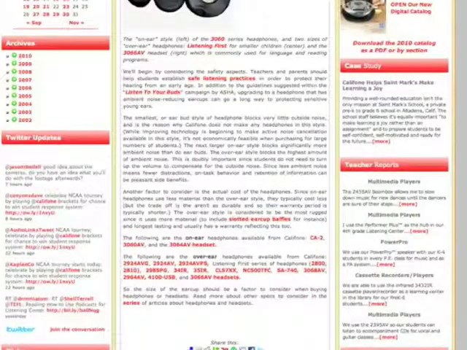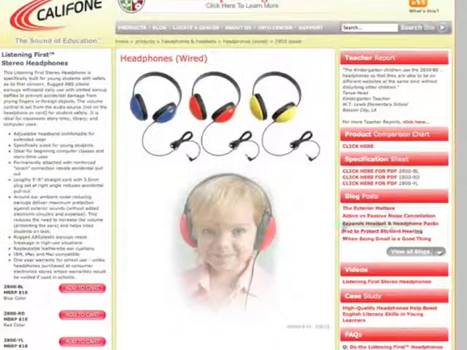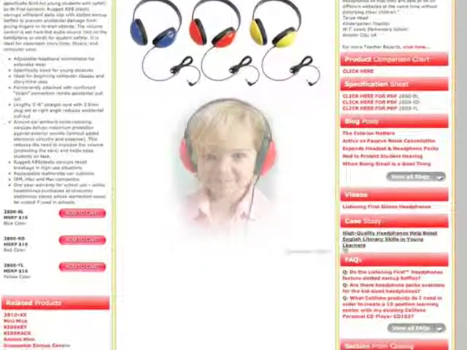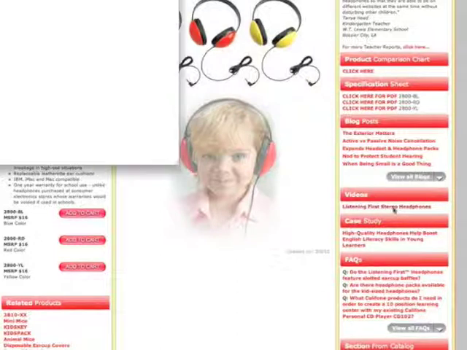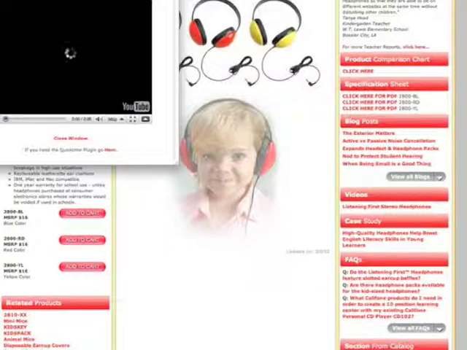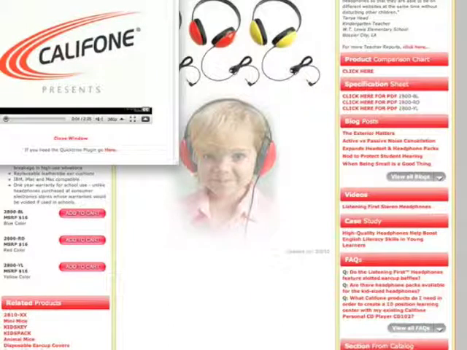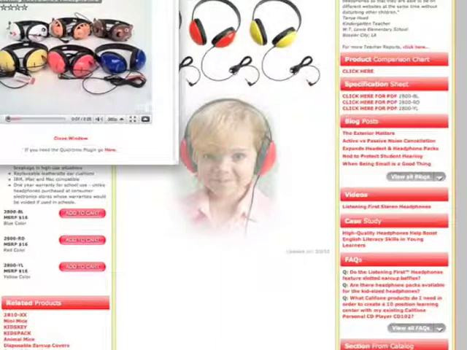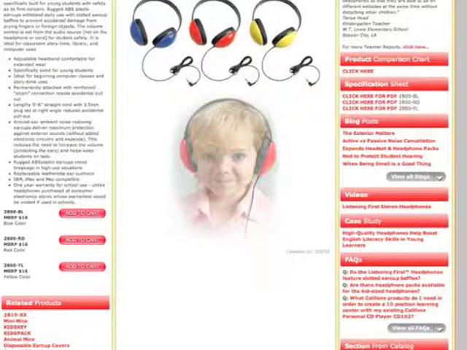I'll hit the back button once, and then a second time, we return to the Listening First headphones. Beneath the blog section, if there is a video relating to that given product, we'll see that here. So we click on that, and appearing in this separate window is our YouTube video relating to Listening First headphones. We won't listen to it in great length, but it goes into detail exploring features about the headphones.